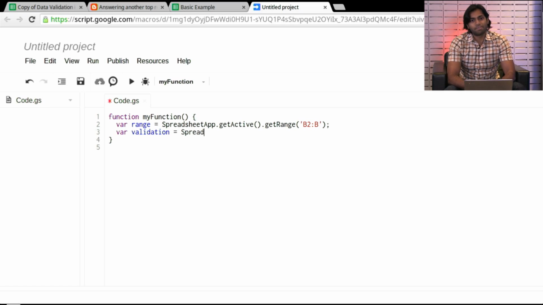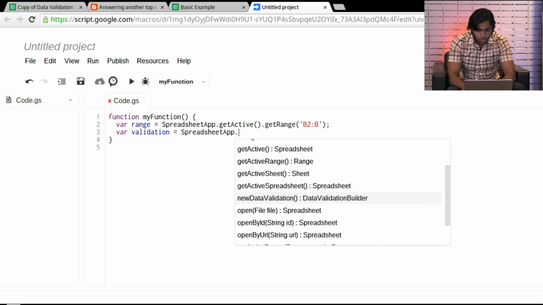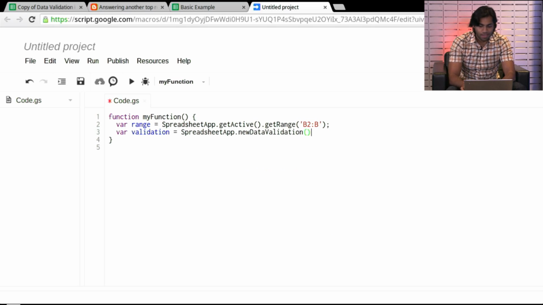Now, the data validation object itself lives within the SpreadsheetApp service. So we'll start by going into SpreadsheetApp and then newDataValidation. As you can see, this returns a DataValidationBuilder object, and a builder object is a common paradigm that we use in other places in Apps Script as well.